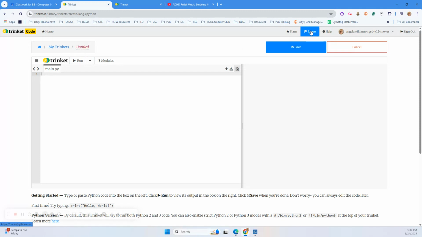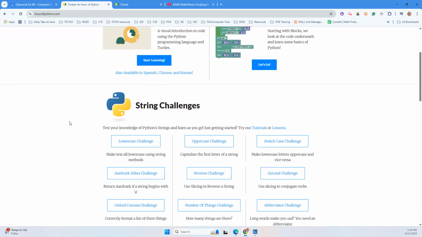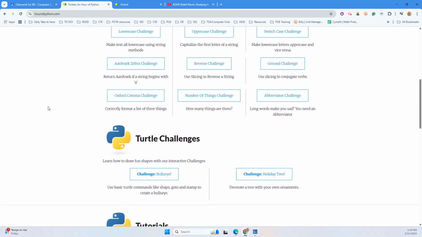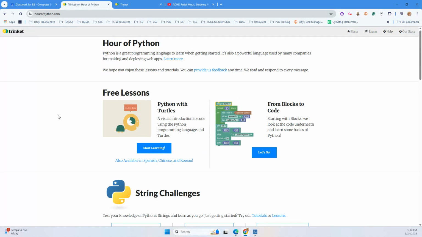So I want you to click Learn. It'll say leave this site. Click Leave. In Trinket, there are a lot of lessons that you can do by yourself. If you want to go over and do some of the code in Trinket, it's really good. The blocks are almost exactly the same as what we were doing in MIT App Inventor. You have free lessons in Python with Python turtles.